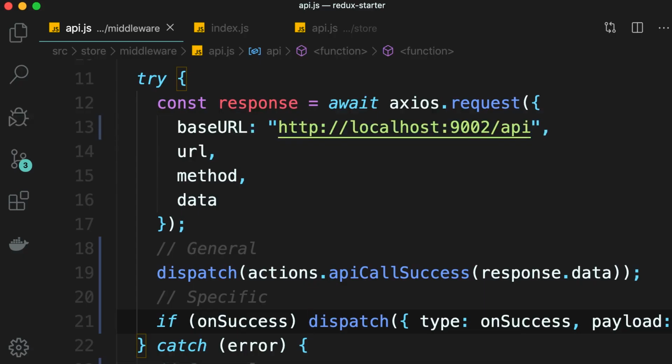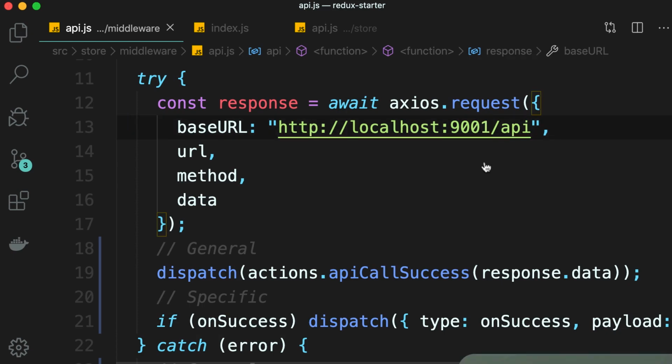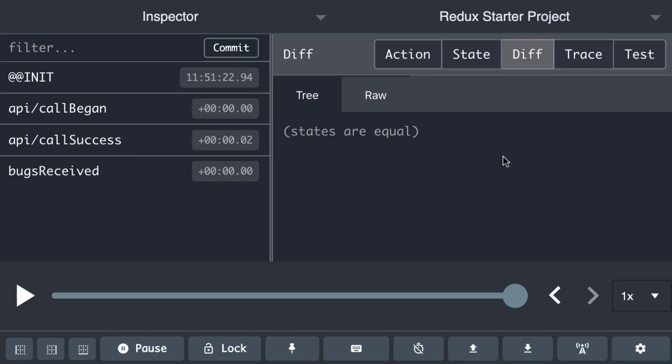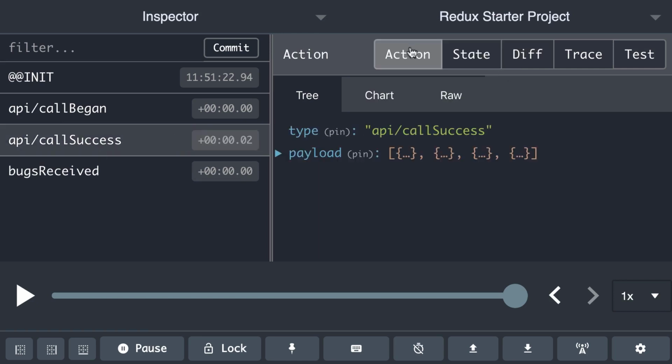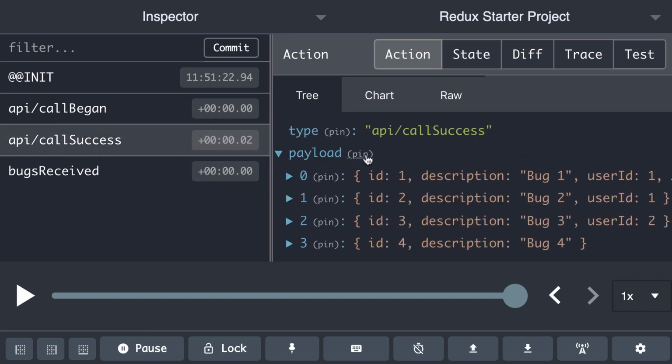Now, back in our API middleware, let's change the port back to 9001 and test the success scenario. So here we have 3 actions. API call began, API call success, and then bugs received. Beautiful. If you look at this action, you can see that payload contains all the bugs that we received from the server. So these 2 actions indicate that we successfully called our API. Now, with this action, we should populate our store with the list of bugs. We're going to do that later in this section.